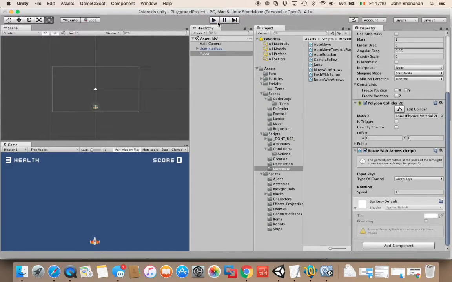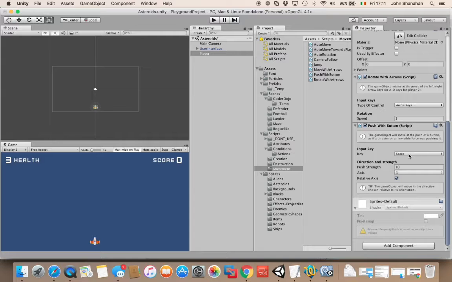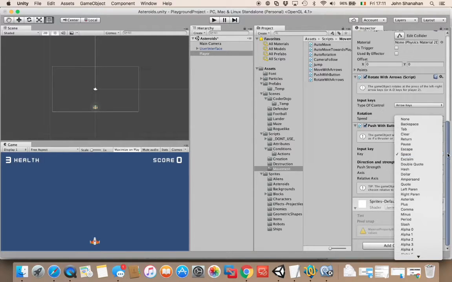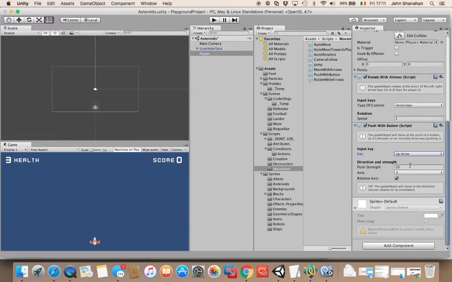Okay, so now the next thing I want him to do is be able to move in the direction he's pointing. So I'll use the script here called push with button. So I'll bring that script down here, add it to my player ship, and I don't want to use the space bar, I want to use the up arrow. So I can go down here, scroll down, I should eventually come across the arrows. Here we are, up arrow. There we go. So I'll say up arrow, push strength. I'll just change that to 5 maybe for the moment.